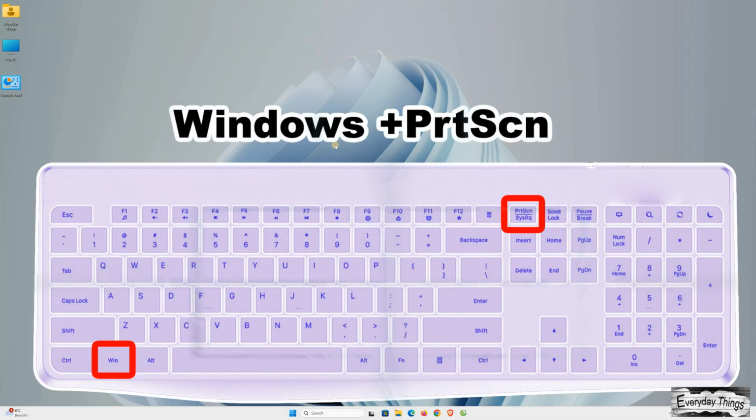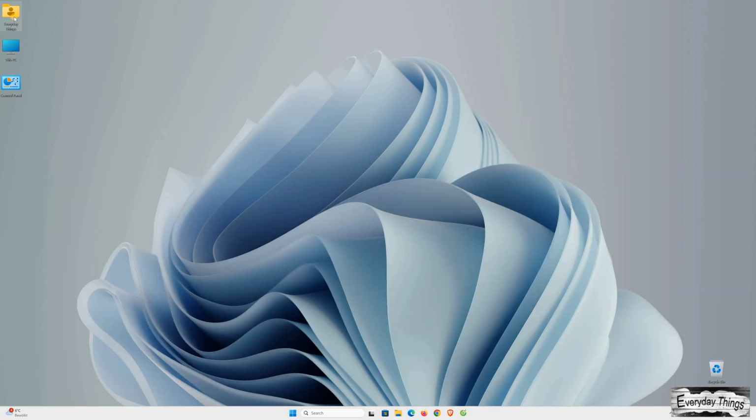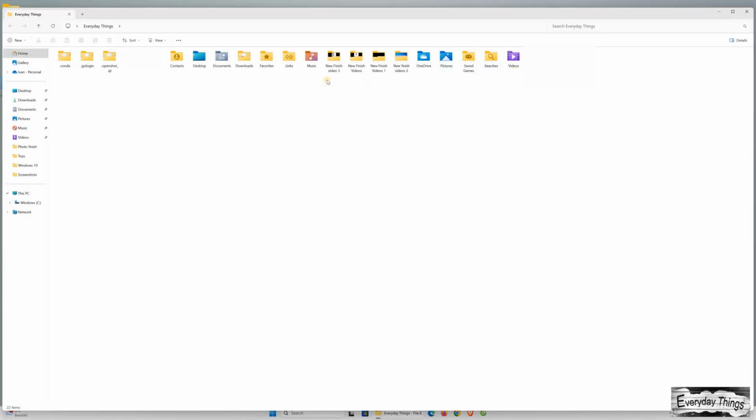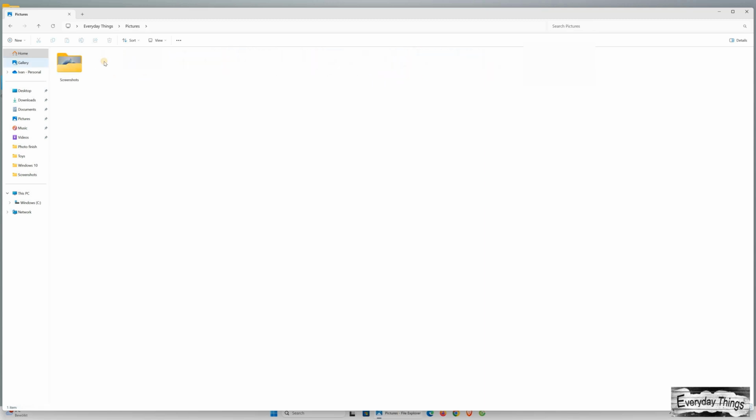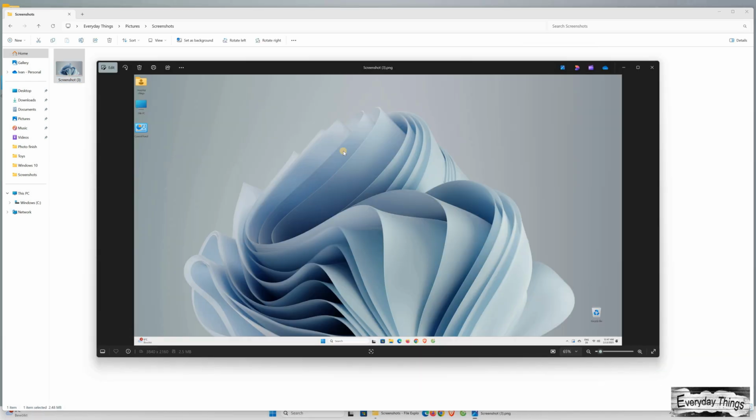Now for the second method, using Windows plus Print Screen. Press Windows plus Print Screen to capture the entire screen. This method automatically saves the screenshot to the Screenshots folder inside Pictures. To find it, go to User, Pictures, Screenshots.